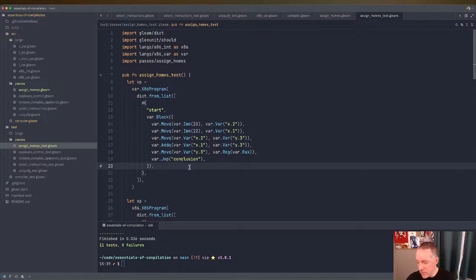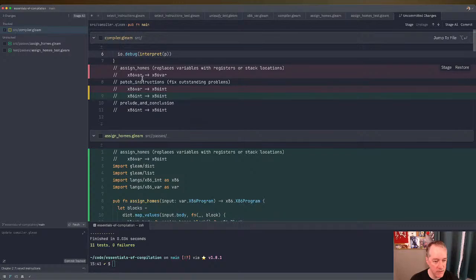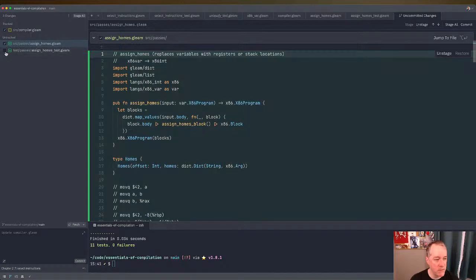Anyway, let's make a quick commit and then we'll call it done for today. What has changed in... Yeah, we pulled out assign homes. Okay, add that. We added assign homes. We added assign homes test. And this is chapter... What were we in? 2.8. Assign homes.